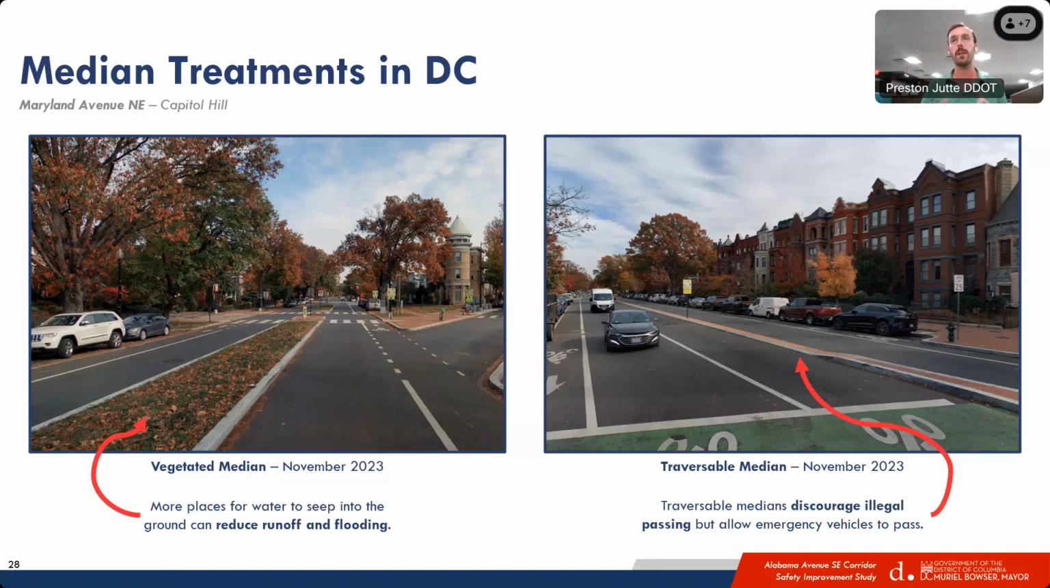So we want to make sure we're clear that just because we're having medians doesn't mean we're not going to be flexible and respond to the context. We want to find a way to balance those concerns, where medians do reduce crashes and increase safety, but we also want to make sure we're facilitating those emergency vehicles and those concerns from the community. So this is one way that we could potentially do that.